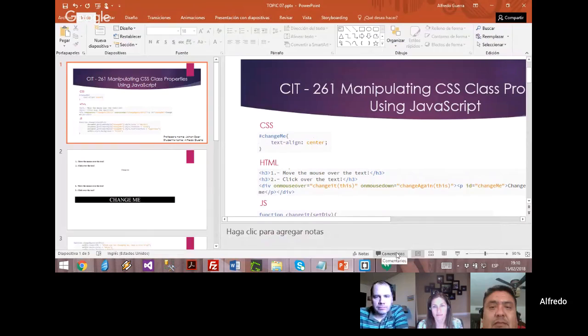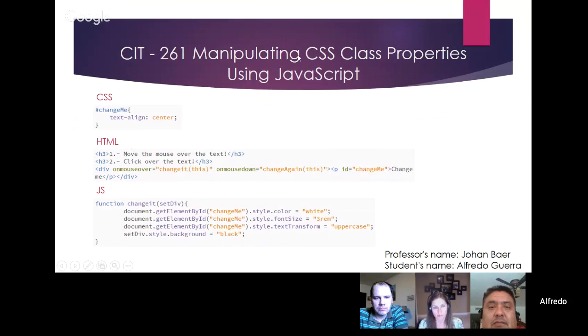My topic is manipulating CSS using JavaScript. So I created some examples to display and show you how it works. Here in my presentation, I have two examples.